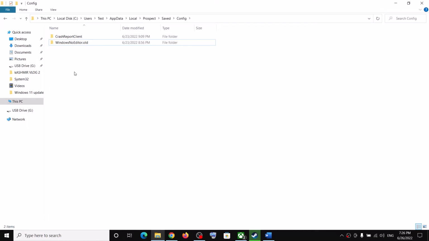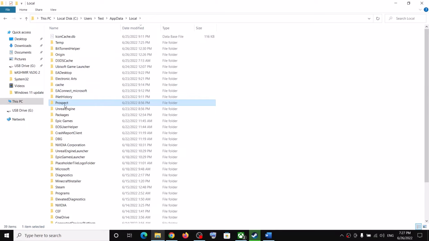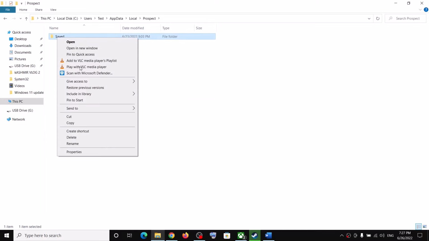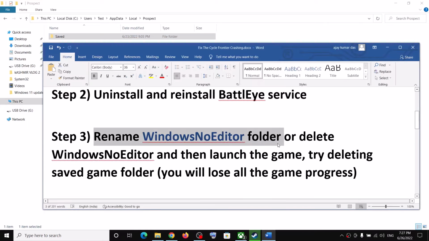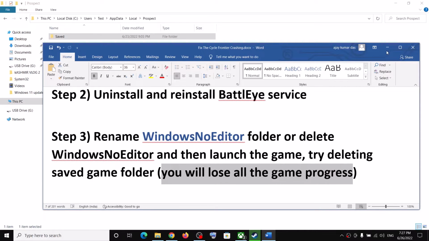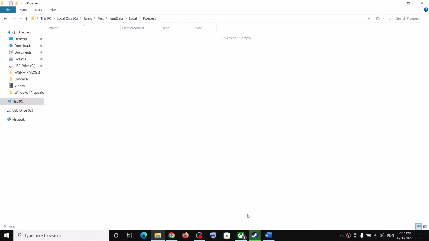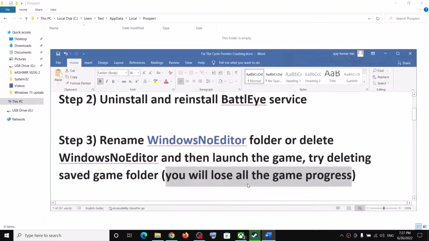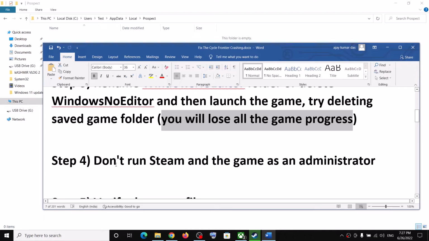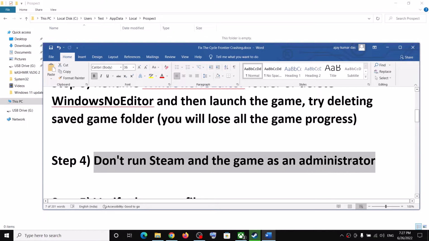Now launch the game. Still if you are facing the problem, then delete the saved game folder. So open the prospect folder this time and then make a right click, then click on delete. Now before you delete it, let me inform you that you will lose all the game progress once you delete the saved folder. So if you want, delete it. Now launch the game.